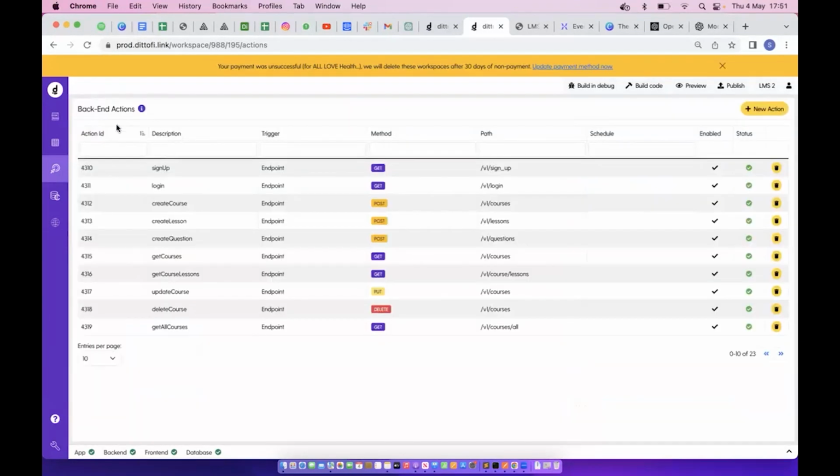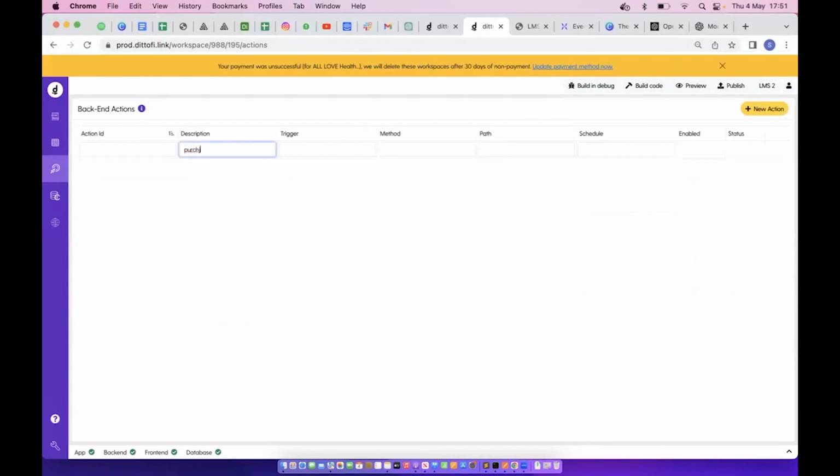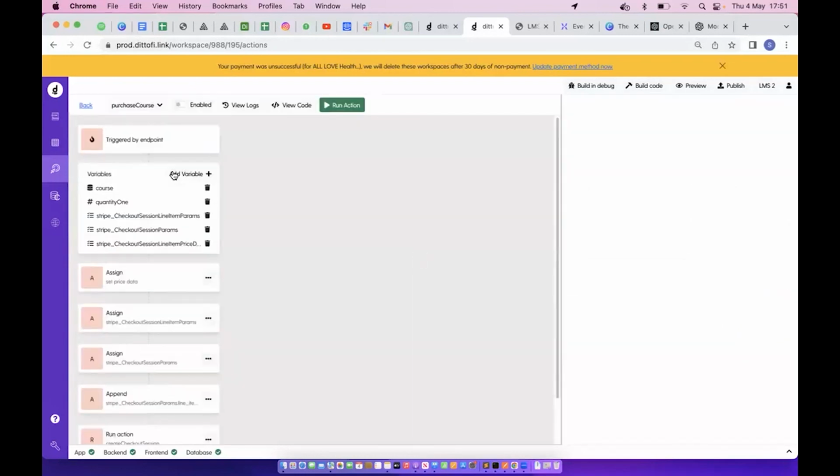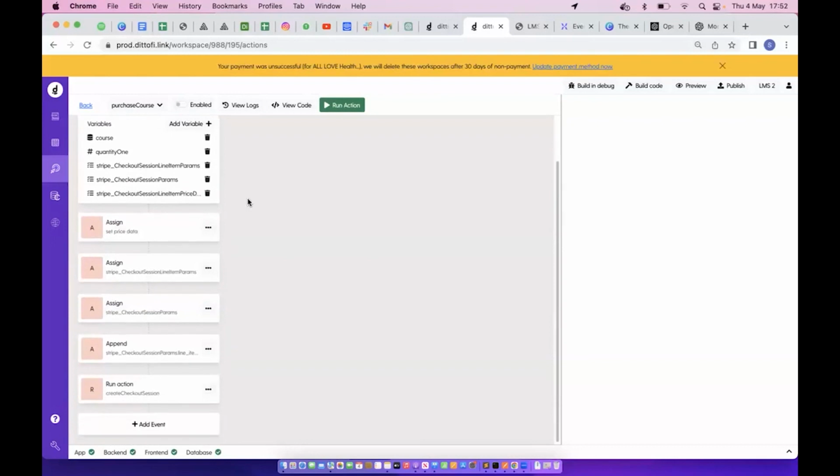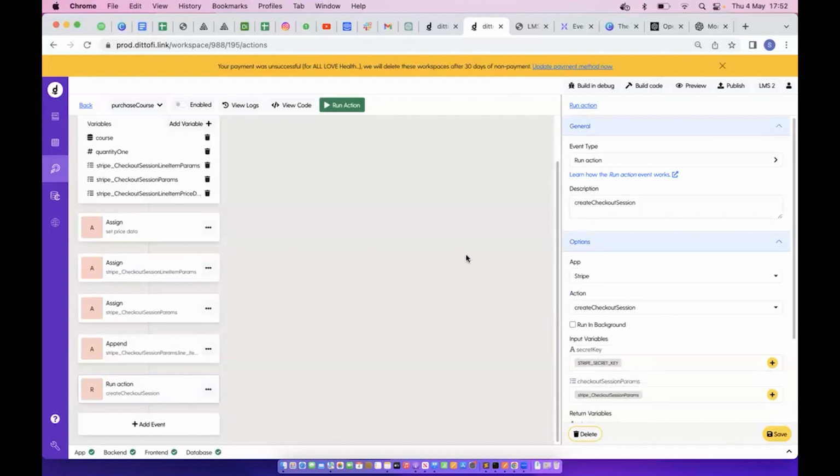And then just very quickly, if I look under my purchase course one here, you'll see, again, earlier on, we set up a manual Stripe integration. What I've done now is I've taken this module that I've installed for Stripe, and I've selected run action, picked Stripe, and then I've picked the create checkout session action. This will create my checkout page to actually make a payment in Stripe.